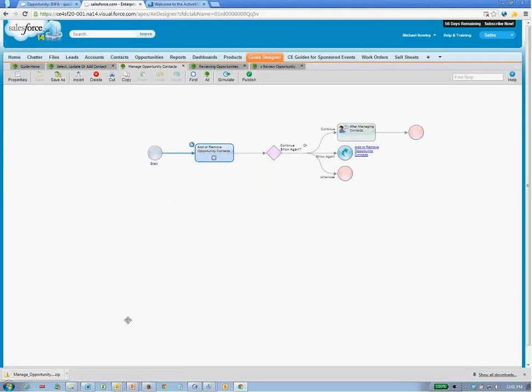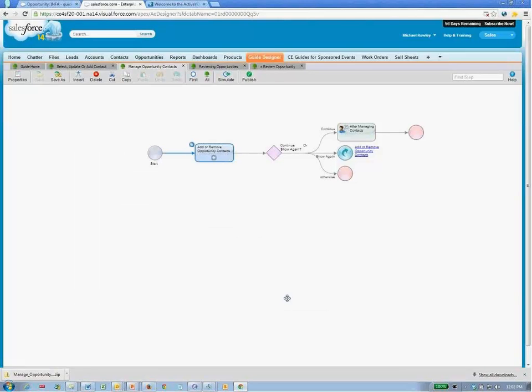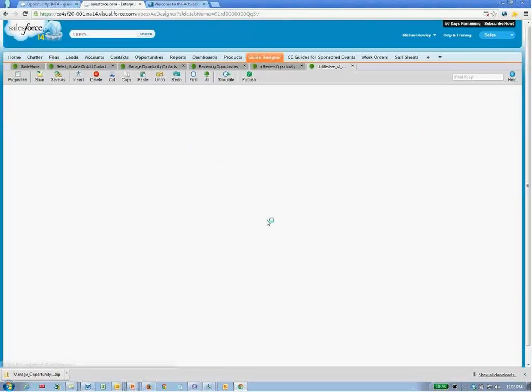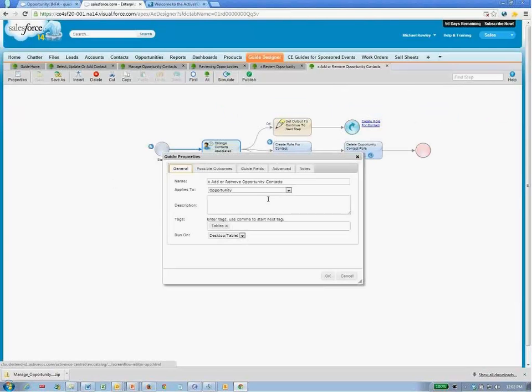This is Manage Opportunity Contacts. So we're going to start off with a parent guide that does nothing but call a child and then decide whether to show it again or not. If it comes back saying show it again, then it'll return, show again, says return back to this, and do it again. I wanted my loop on the outside, because that way I wouldn't have to clear all of my lists.